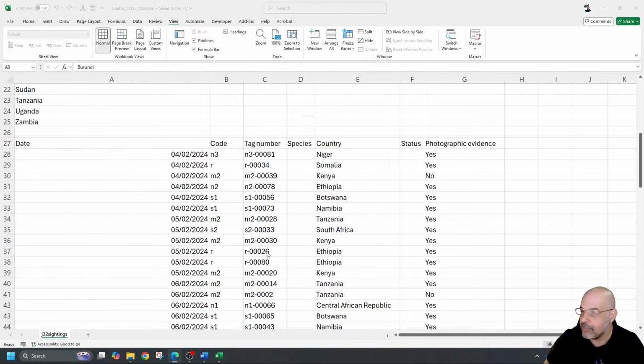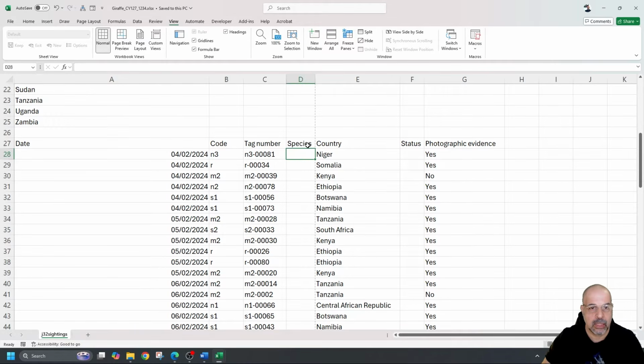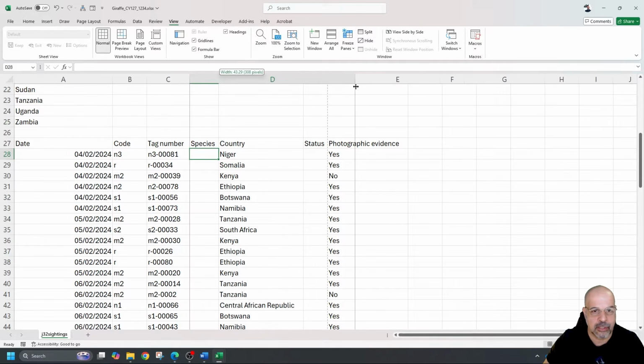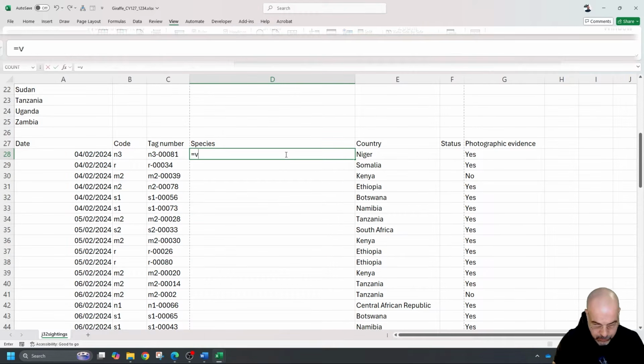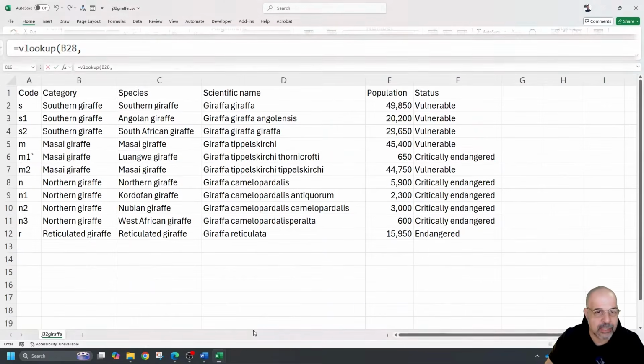So this is quite simple. D28. So I just want to do it here, and I'm just going to contract that and expand that so you can see the entire VLOOKUP there. So equals VLOOKUP. Now, the first thing I want is the lookup value. The lookup value that I want is going to be based on my code, that one there. Okay, using the code, it says. So that's what I'm going to be looking up, comma. Now I want my table array. Now my table array is going to be this one here.